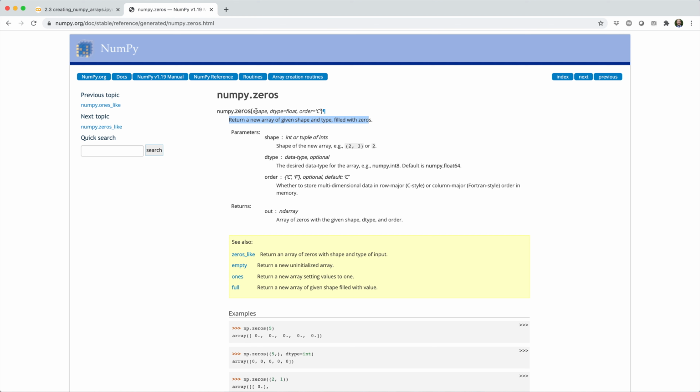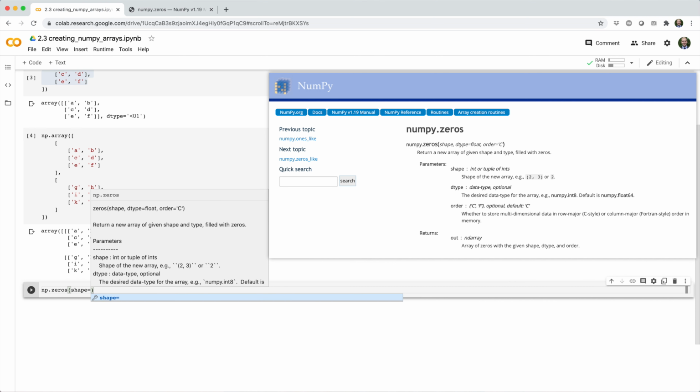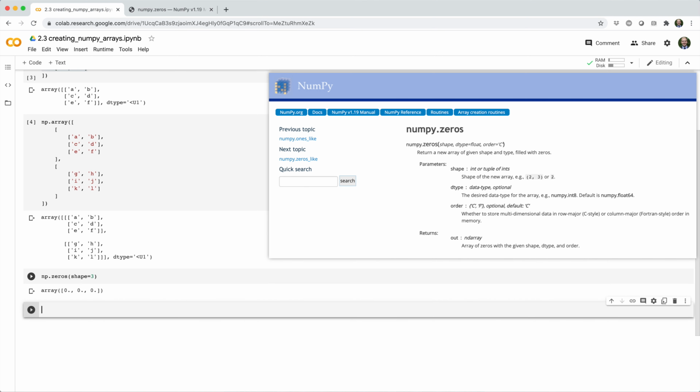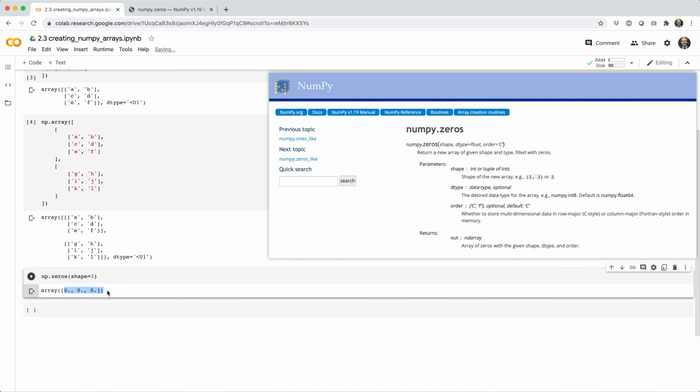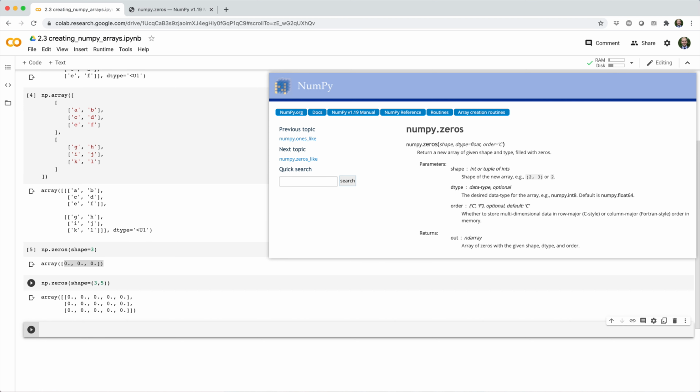And looking at the function signature, the only argument that doesn't have a default that we'll need to pass in is the shape, which can either be an int or a tuple of ints. So for example, I'm going to go ahead and type np.zeros shape equals 3. And in this case, I get back a one-dimensional array of 3 zeros. Similarly, I could do np.zeros shape equals 3x5. And in this case, I get back a 3x5 array filled with zeros.